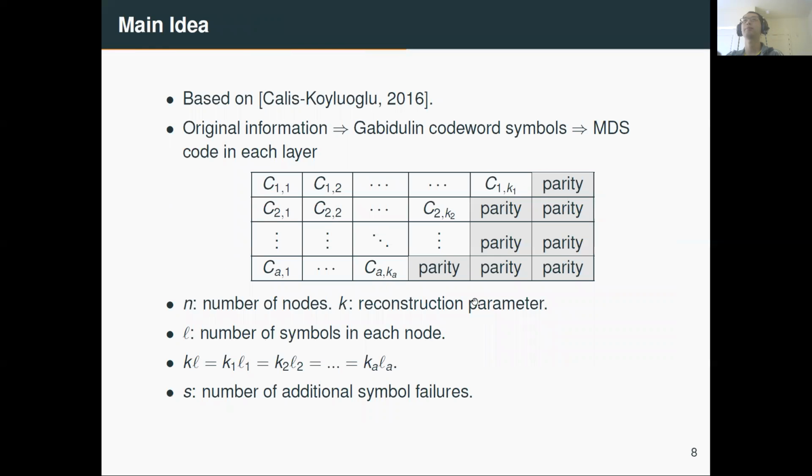Next, I'll introduce a little bit about the construction of our work. This work is based on the Calis and Koyluoglu work in 2016. It provides a general construction for partial MDS code. In the encoding, we have two steps. In the first step, we encode the original information into the coupled codeword symbols. And in the second step, we encode the coupled codeword symbols into an MDS code in each layer.